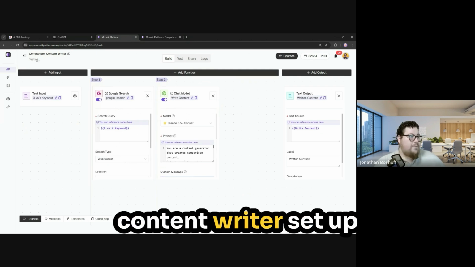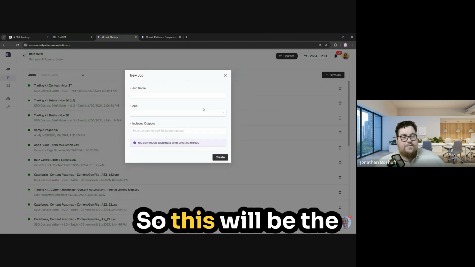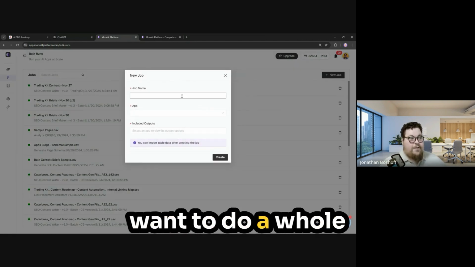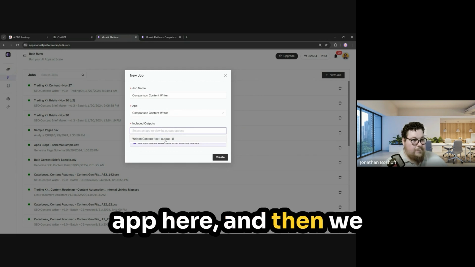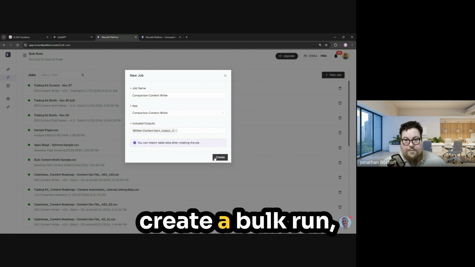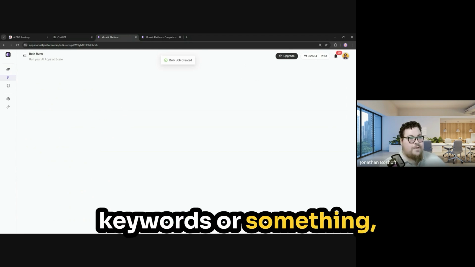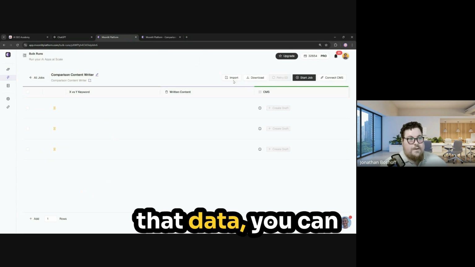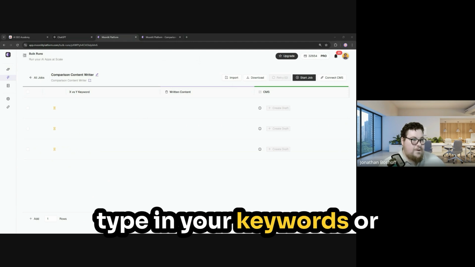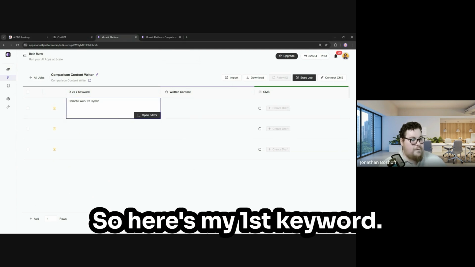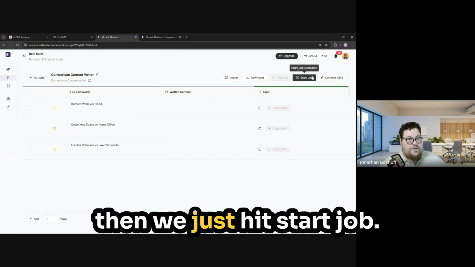Once you have your content writer set up the way you like, you can do a bulk run and it's really easy to do. So this will be the example for if you want to do a whole list of keywords at the same time. And we'll pick our new app here and then we just pick the output. And when you create a bulk run, you can upload a file. So if you have a list of keywords or something and you want to upload that data, you can do that right here. But by default, it'll just be blank and you can type in your keywords or whatever your inputs are. So here's my first keyword, here's my second one, and here's the third one. And then we just hit start job.